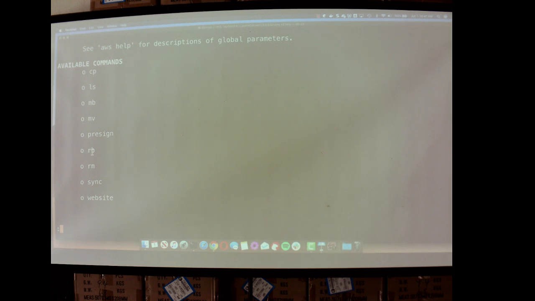And RB is remove bucket. And sync, like I said, is kind of like rsync, where it will compare the contents of S3 with what you have on your hard drive, and you can say sync everything from your hard drive to S3 and overwrite, or you can go the other way around. We use this in SFT Gateway to provide downloads access to your files from S3. But it's one direction though. It's one direction from S3 to the file system.